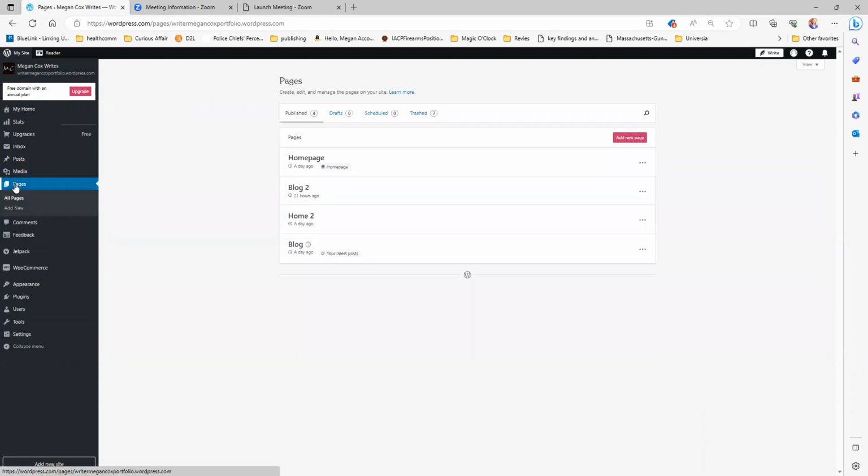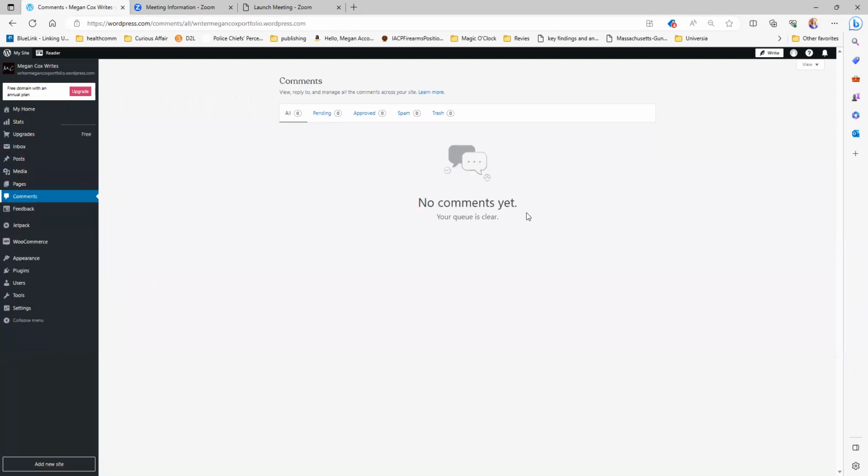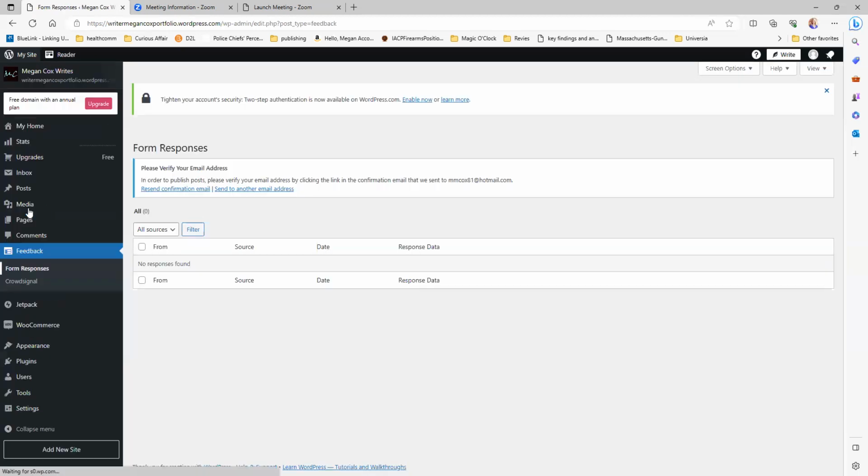Now we're at the pages, and we talked about this before. I created these when we were doing some of the activities from yesterday. So I will go ahead and delete those, but this is where you will be working on static pages. So that's different from your posts, which are your blog posts. Comments is where you will be able to see comments to your blog posts and manage them from there. Probably not something you're really going to have to worry about too much is the feedback or actually the Jetpack. WooCommerce is to set up buying capabilities for your site.